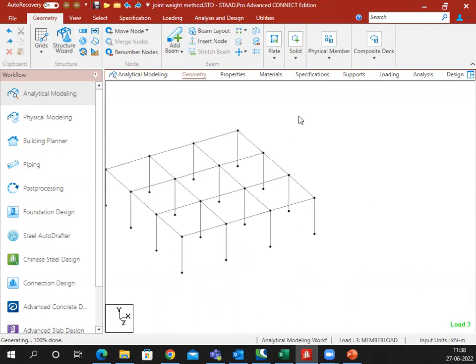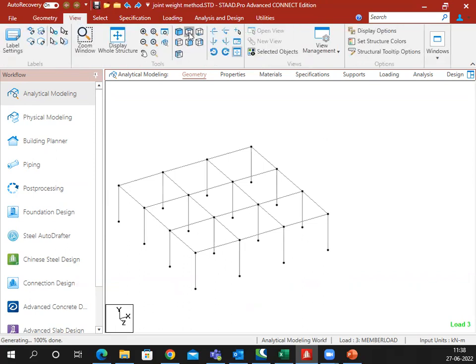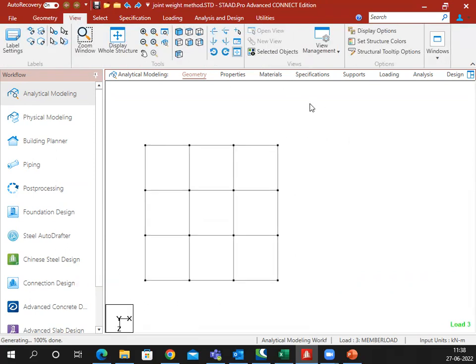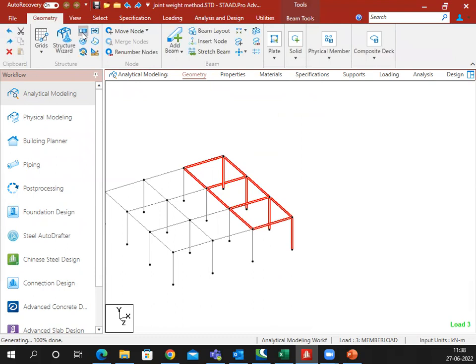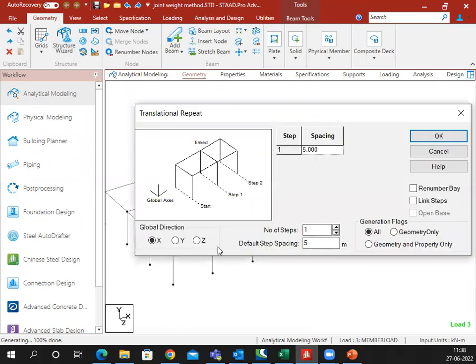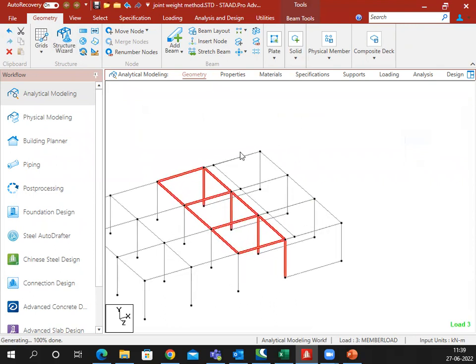Again, I'll show you how to do it. Click on view, click on top view, select this panel, press control. Now, geometry, click on translational repeat. In X direction, say 6 meters, link steps. Okay, see, this is how we will use the translational repeat command.